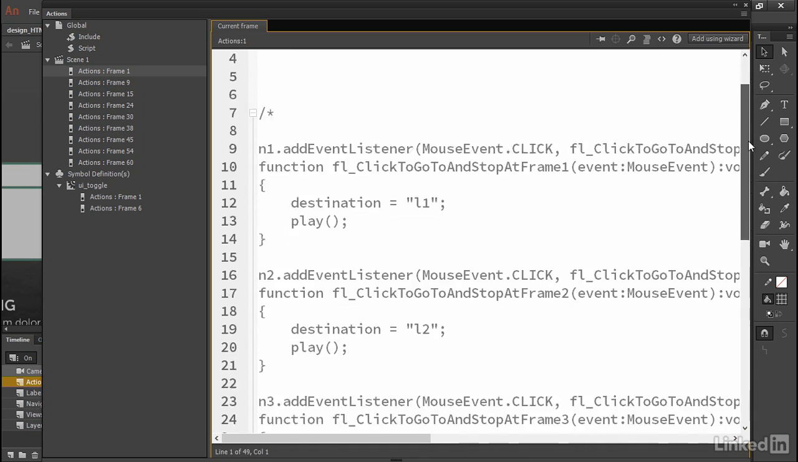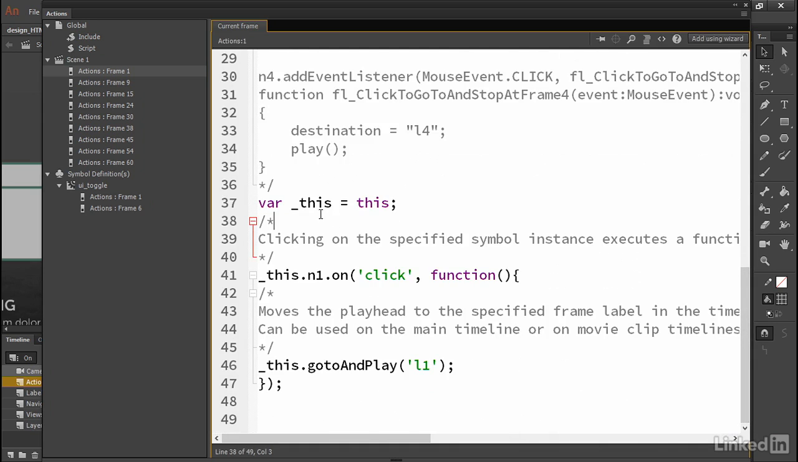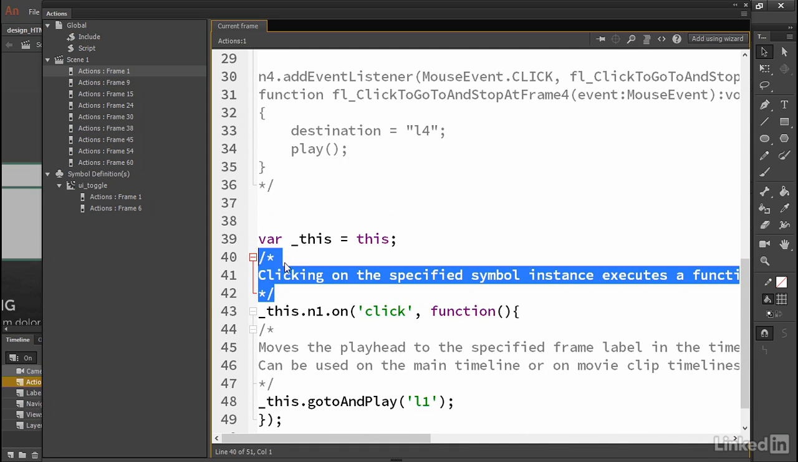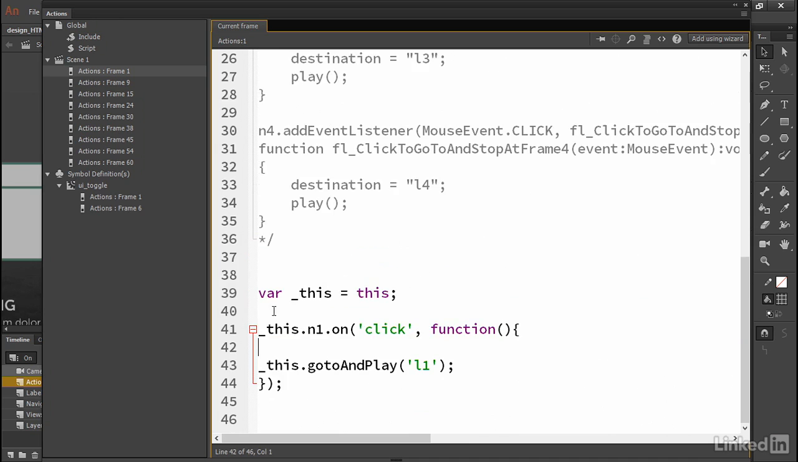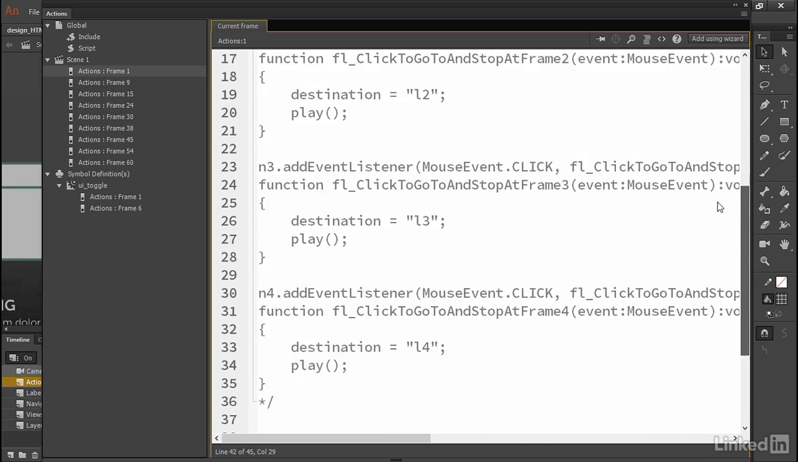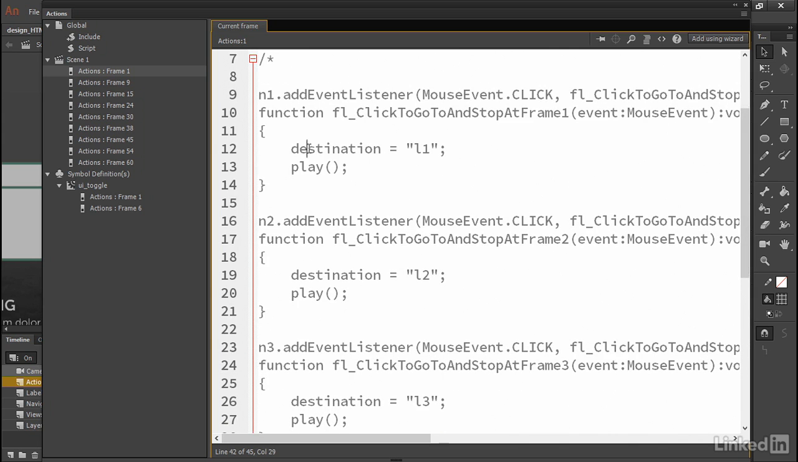Now we're going to have to go way down to the bottom here. And you can see, just like with the code snippets we saw before, we've got a bunch of comments here. Let's remove those because I can explain this no problem. So what's happening here is we're defining underscore this, setting it equal to this. And then we're saying N1 on click, we want to go to and play L1. However, that's not exactly what we want to do. We want to set destination equal to L1 and then play.